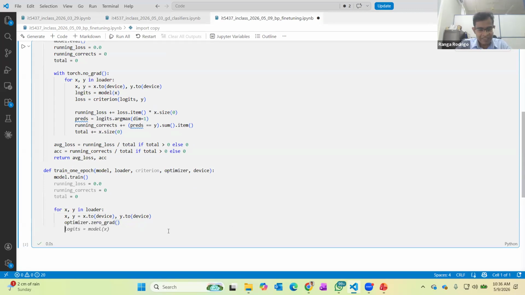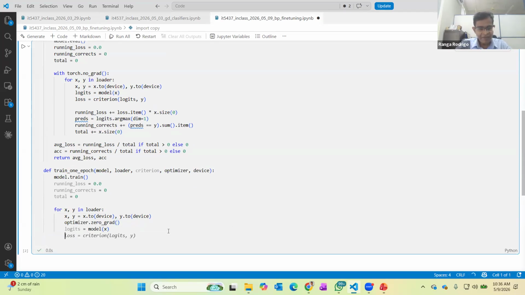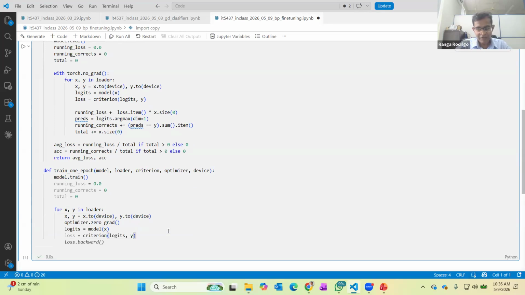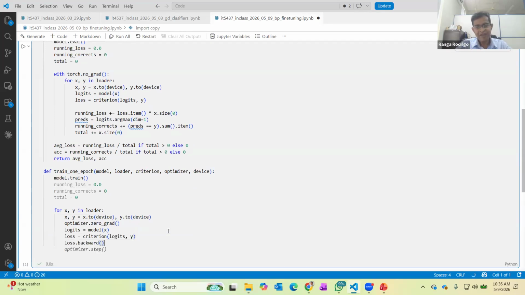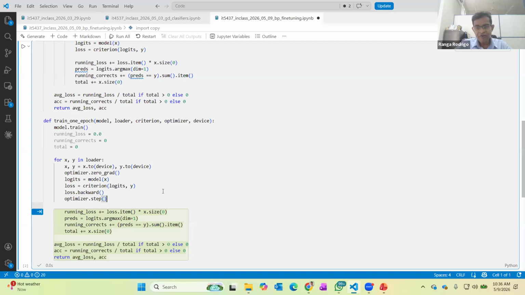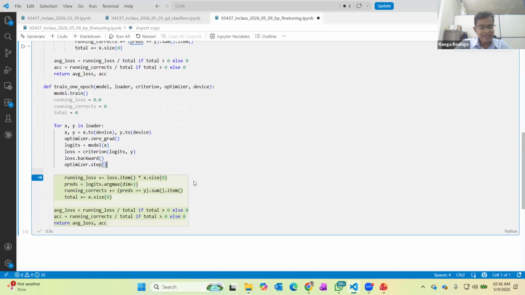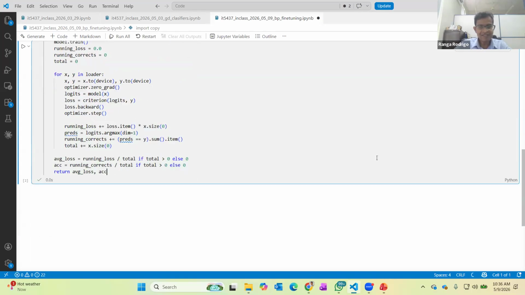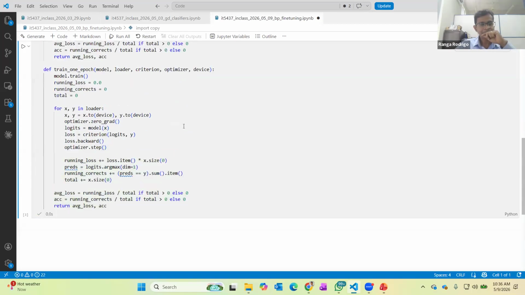And we have to compute the logits, that's model X. And then we have to compute the loss from the criterion. And then we have to do loss backward as we did last time. And then after that, optimizer step. So this is the gradient descent step. And then running loss, predictions from logits argmax 1, and running correct predictions equals X is correct, and then total. The average loss we can compute and return that. That's correct. Let's see whether everything is correct there.